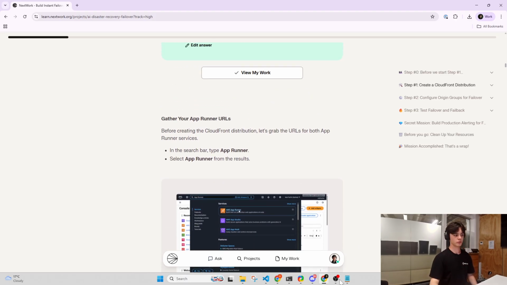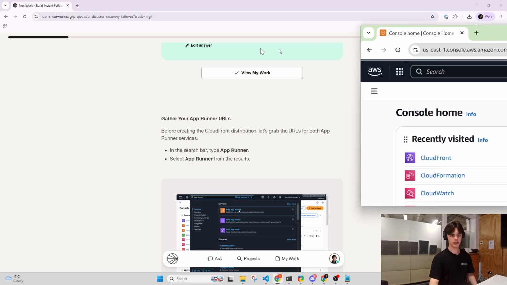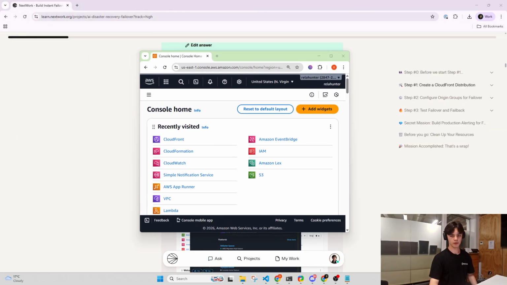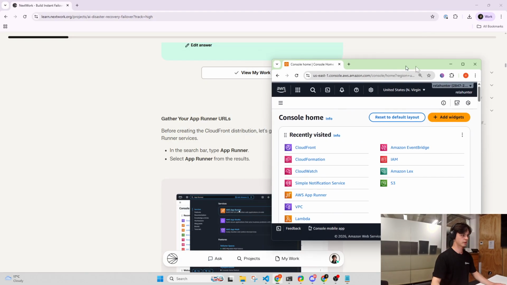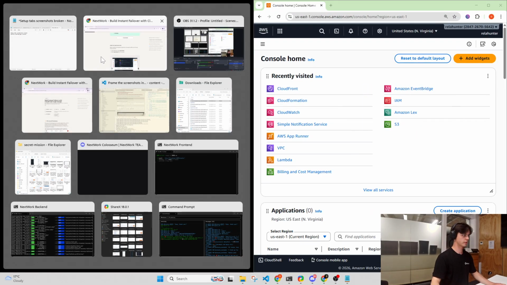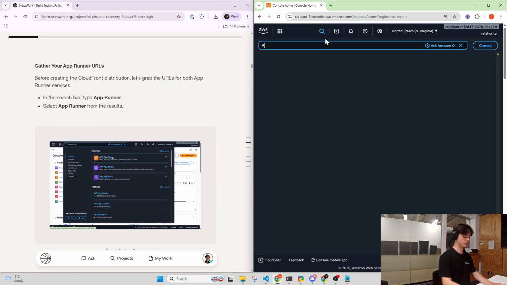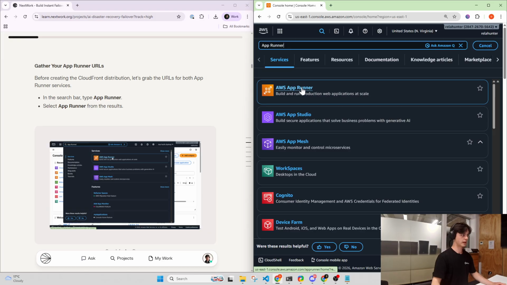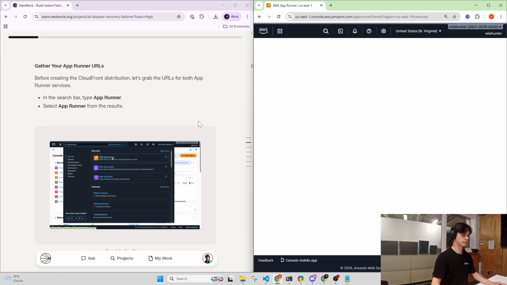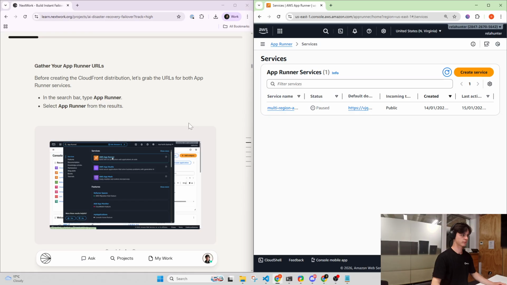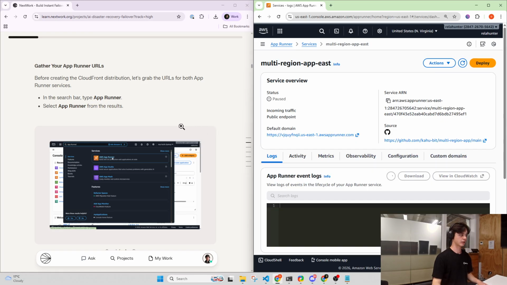Cool, so let's head over to the console. I have it open over here in this Chrome profile. So what I'll do is put this on the side of the screen and this one over here. Cool, so let's go to AWS App Runner. Just type that in. We can see this service here. Because I've done the previous project, it already exists. We can click on this.